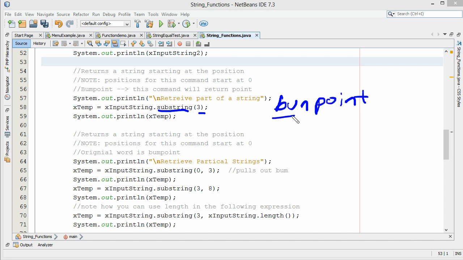Let's just look at our positions 0, 1, 2, 3. So it's going to go to the third position and it's going to retrieve everything out to the end. So that'll actually return that. Okay, so that's the first way we can use substring. Now we can put another parameter with that.